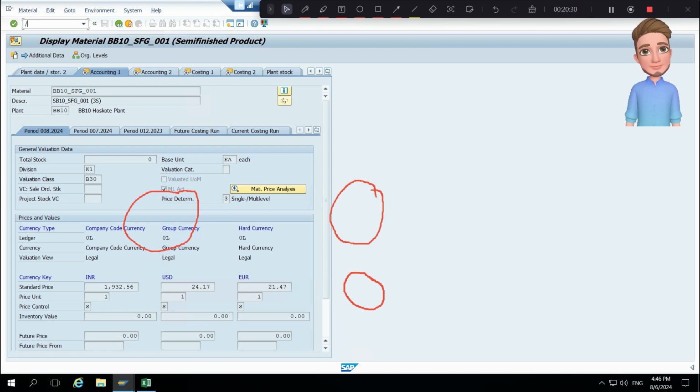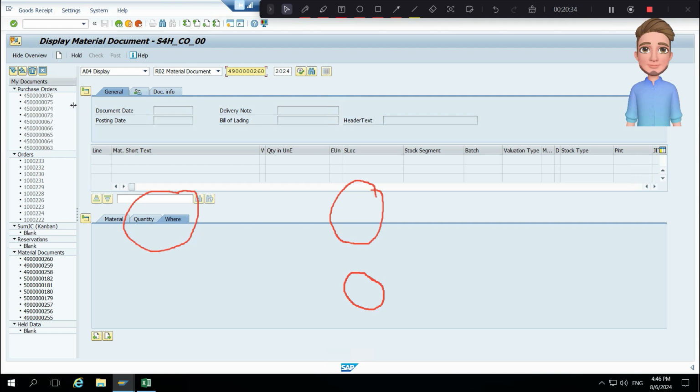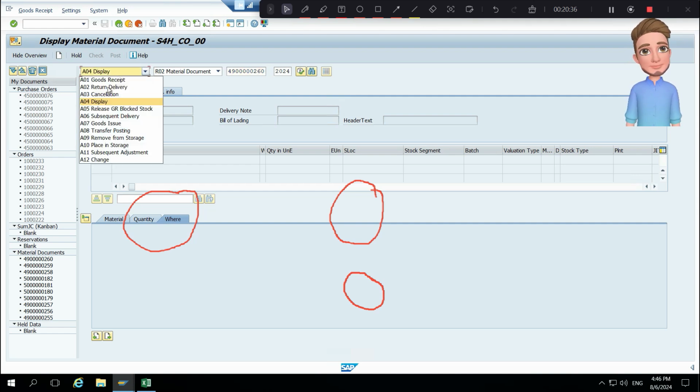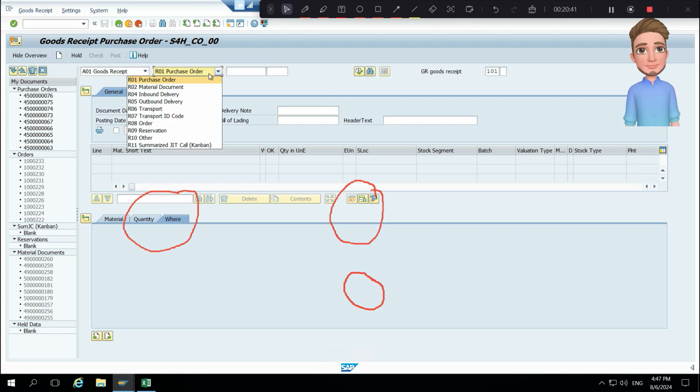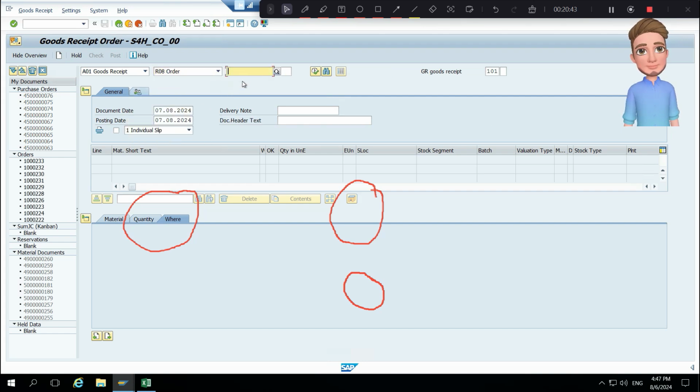Go to MIGO. Now, am I doing goods issue or goods receipt? Correct. You are very right. We are now doing goods receipt. Are we doing against purchase order or production order? Production order. Very good. What is my production order number? 1000233. Enter.